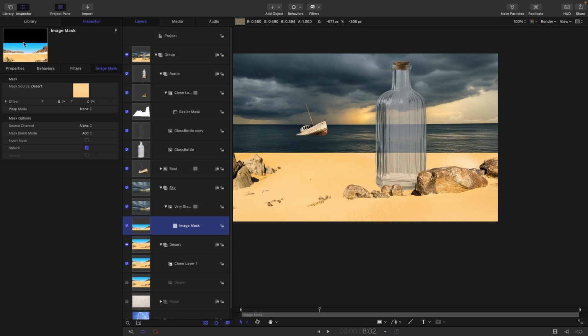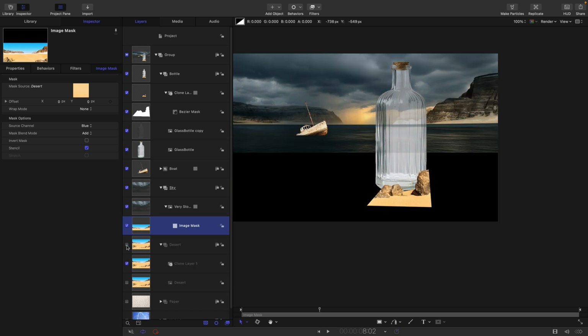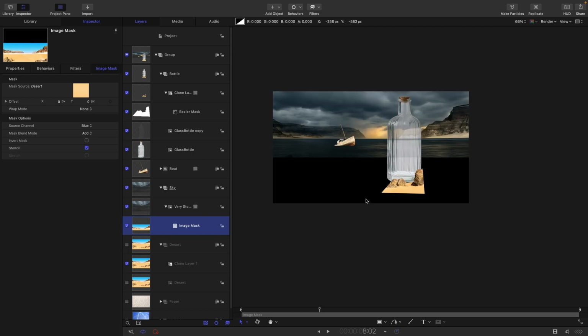And because you can probably see up here in the thumbnail, we've got lots of nice blue in the sky. We're going to set the source channel to blue. And very quickly, you can see we've got a sort of composite that's almost working. I'm just going to turn off the desert while we have a closer look at this. And I'm just going to zoom out a little bit.